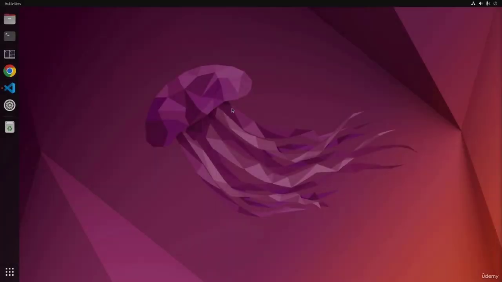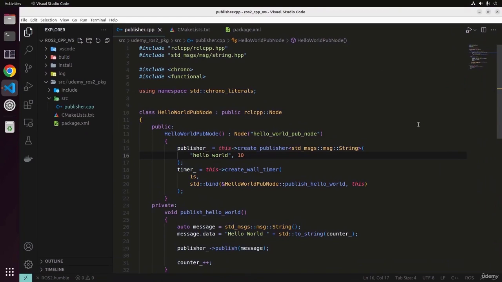In this lecture, we're going to go over debugging your ROS code and setting up VS Code to do your compiling. So let's start off with debugging. So I'll open up VS Code, and here I have our publisher code from the previous lectures. I'm going to go ahead and comment out the line which creates our publisher.